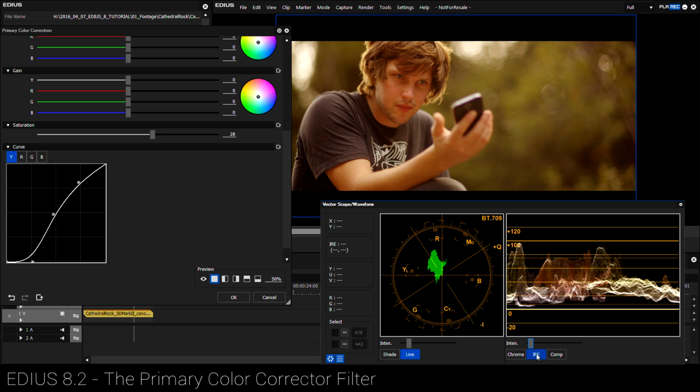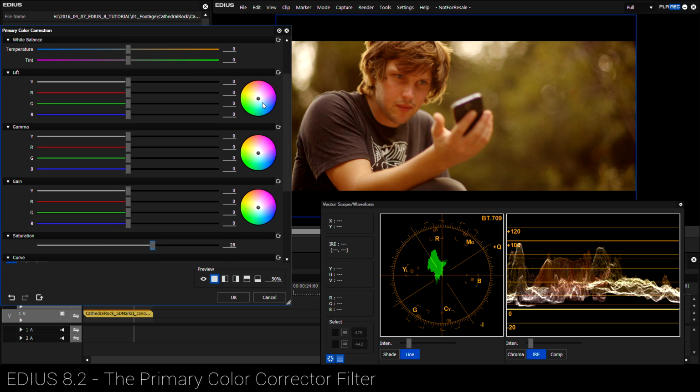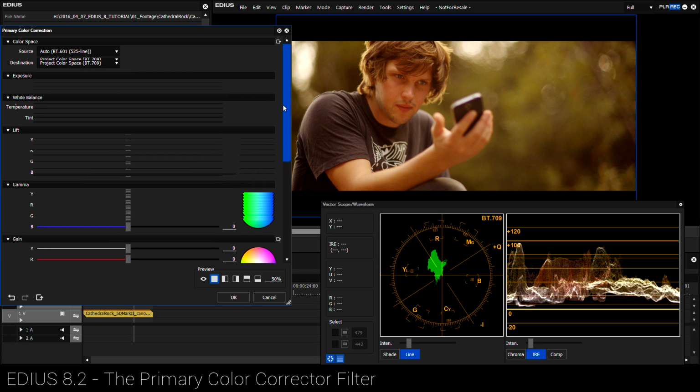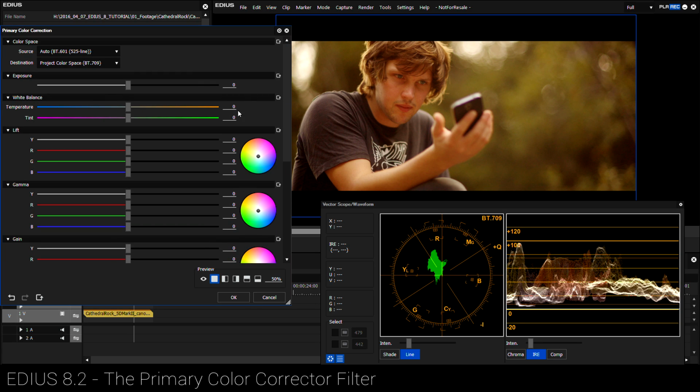So let's go ahead and have a look at fixing our white balance issue. Now generally fixing white balance issues is a matter of playing with your shadows, midtones and highlights and fixing it that way, and that's the way I've sort of taught you to do it in the past with a three-way color corrector. But thankfully we have this awesome white balance slider now in the same filter, which allows us to just fix white balance very, very quickly.